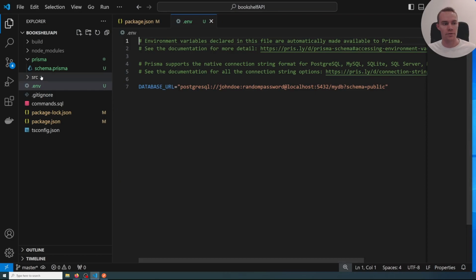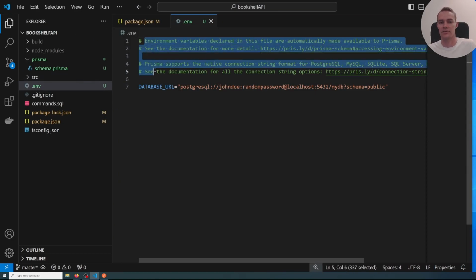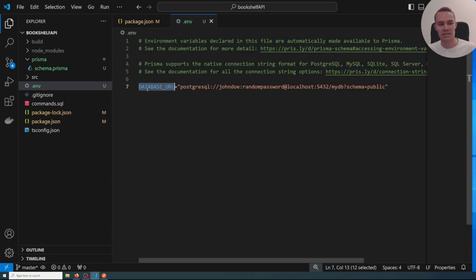Prisma has created this env file, and they have put a comment in here saying that they have created it. As you can see, we have one variable called DATABASE_URL. This will be our connection string that we use to connect to the database.